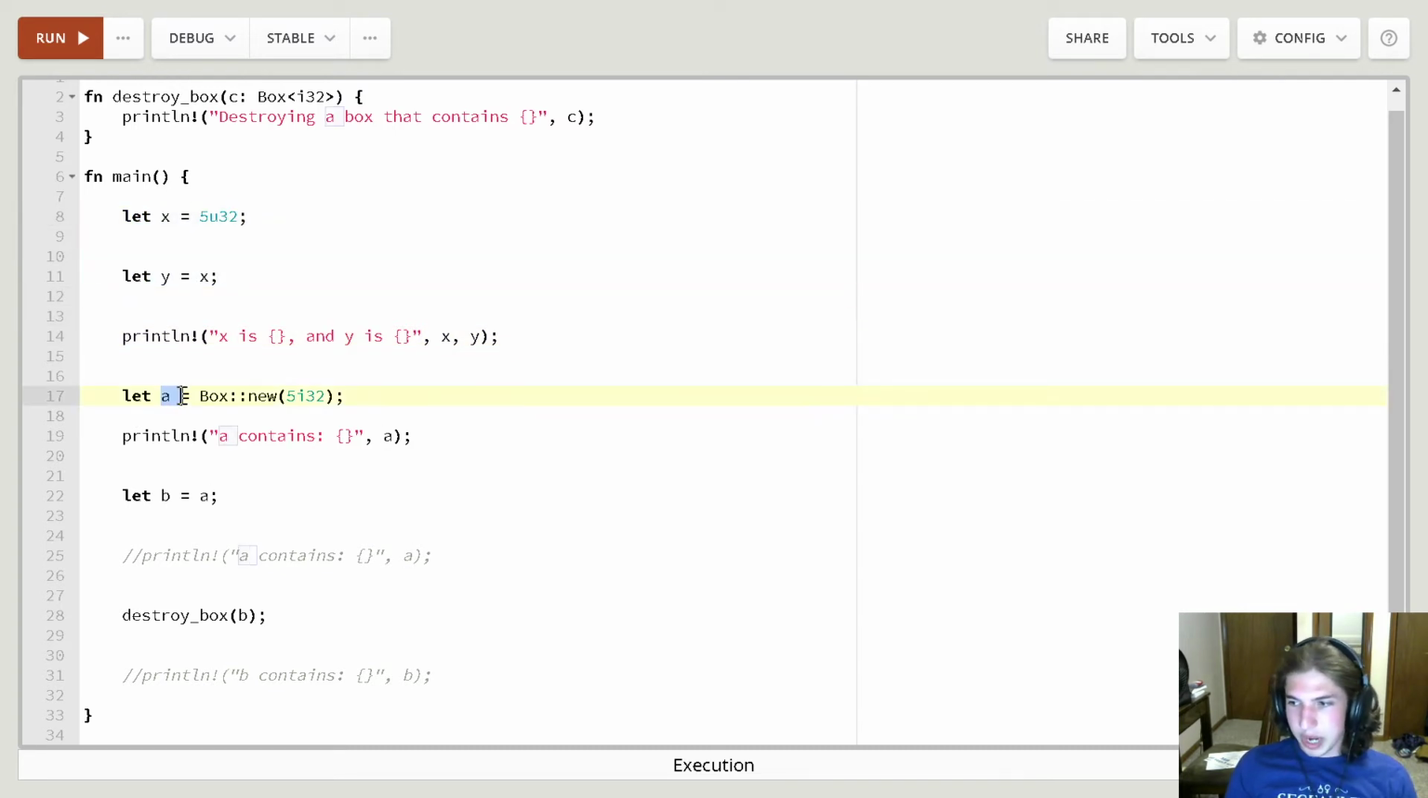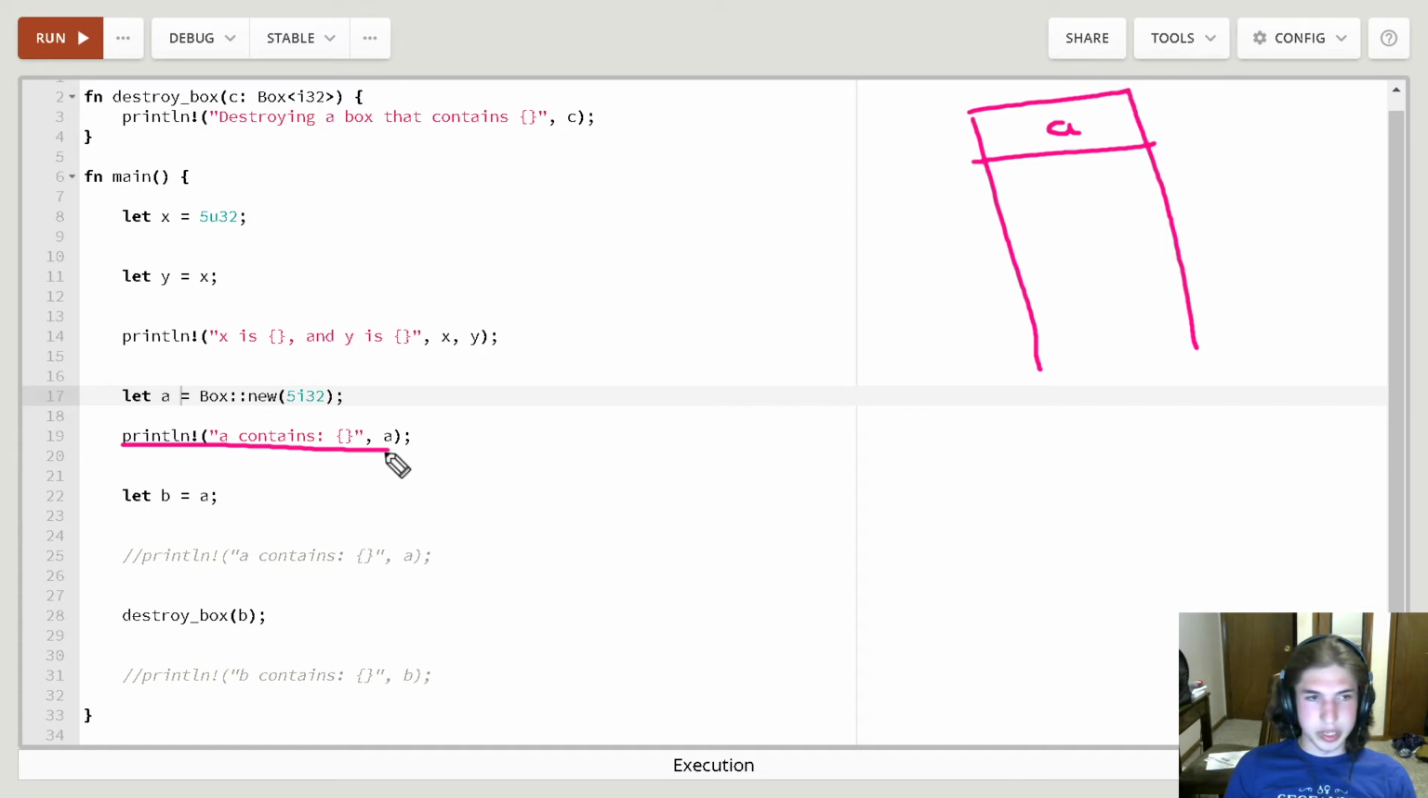However, now we're allocating something on the heap. A is on the heap. So I'll draw the heap here, and we have some space that holds A. In fact, when we print A, we can still easily print information about A. However, now when we say let B equal A, if you remember what's happening on the stack, A is only information about the box, most notably the pointer.